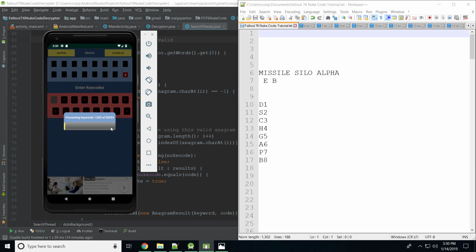So it's searching, and you'll see 52,593. That's the total number of keywords I have in the dictionary here. Now, just to note, I don't work for Bethesda, so I don't have the dictionary that they used. The dictionary in here is a combination of 3 free online dictionaries that I put together because the first one I had didn't have all the words. So I kept combining dictionaries until I was satisfied.